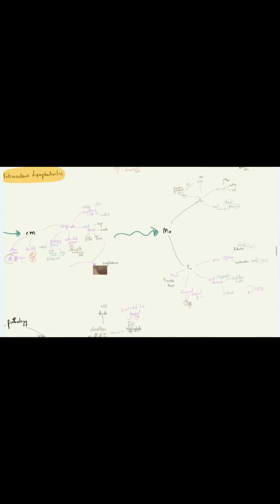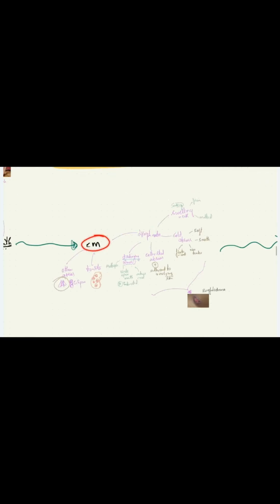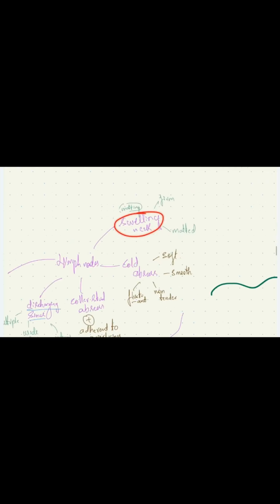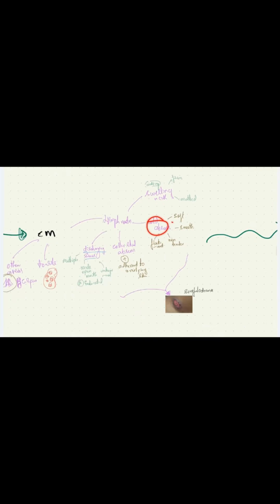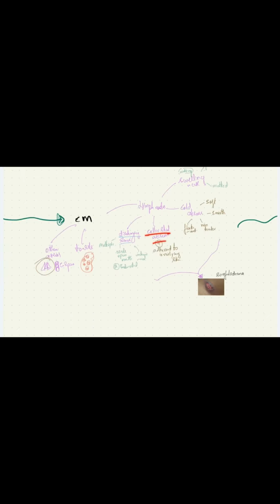Clinical manifestation: the patient presents with swelling in the neck. The matted lymph nodes are firm and matted. The cold abscess can be soft, smooth, non-tender, and fluctuant. The collar stud abscess is differentiated from cold abscess by its adherence to the underlying skin.